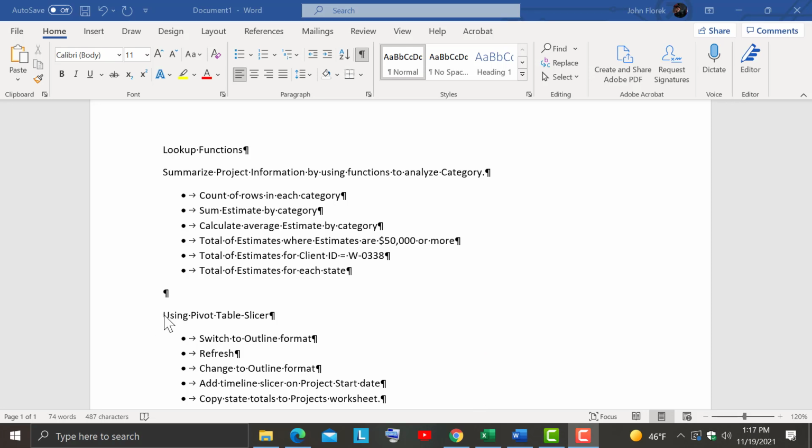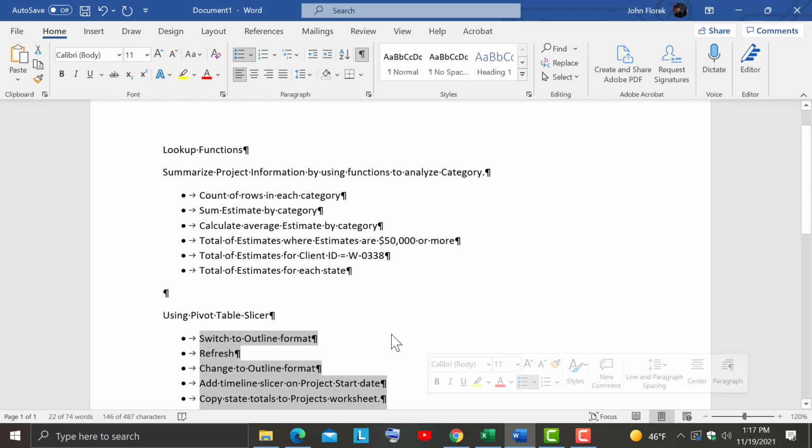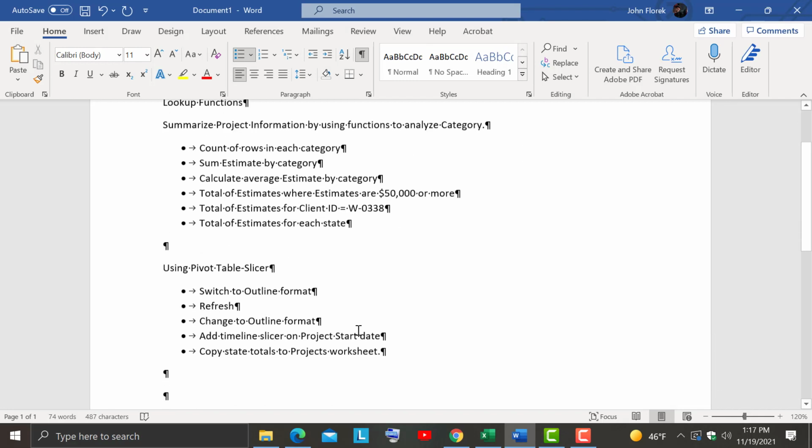Okay, on this one, I'm moving on to using the pivot table for project by state, and the instructions were as listed here. I've just made the instructions shorter so they're easier to see.